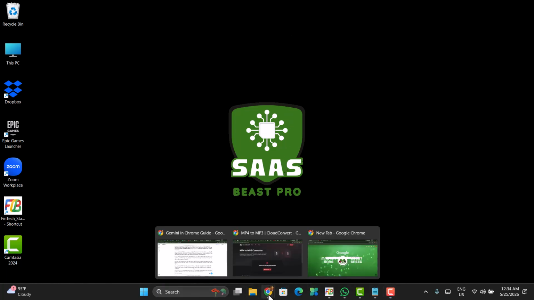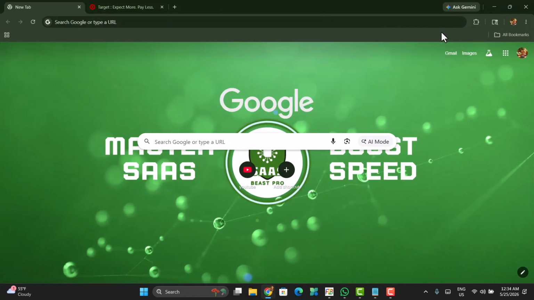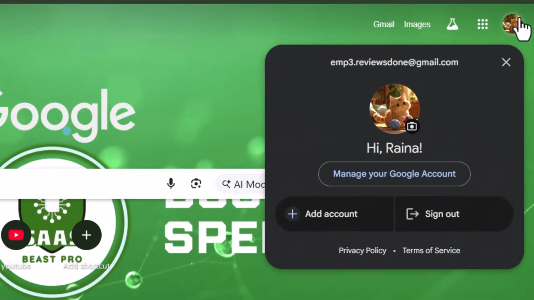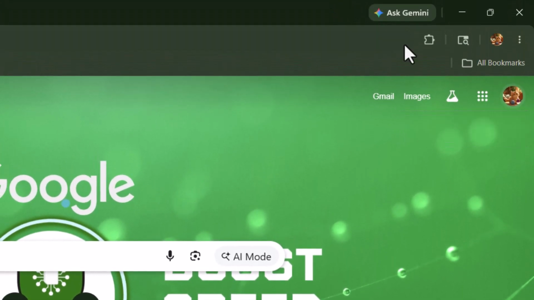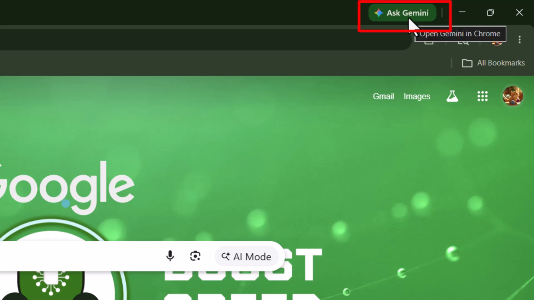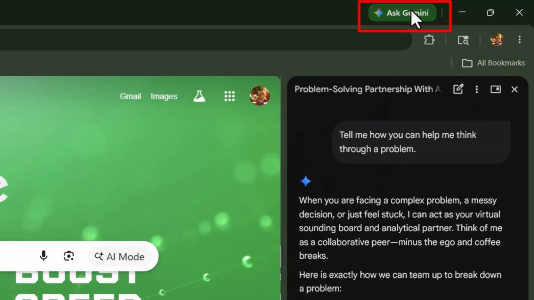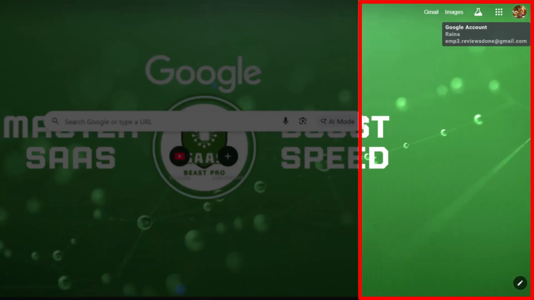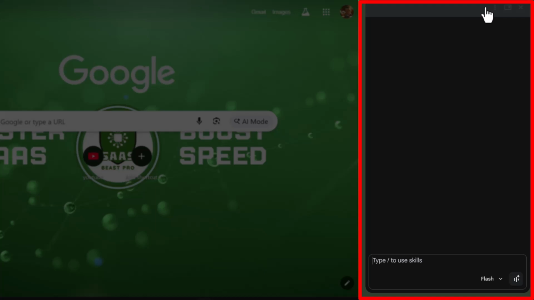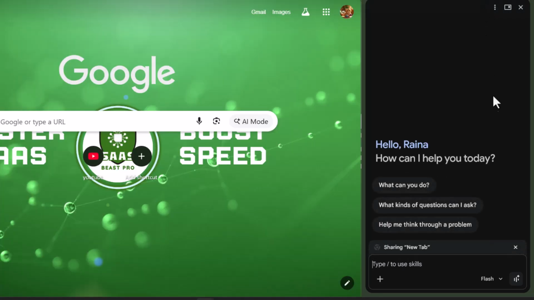First things first, let's open up Google Chrome. Just make sure you are logged into your Google account. Now, take a look at the top right corner. There is a new icon called Ask Gemini. Let's give it a click. A sleek new sidebar just pops right up. It looks beautiful. Now we will try to give it a prompt.